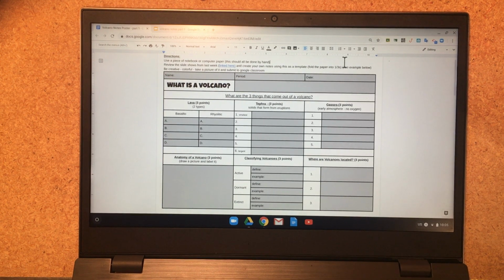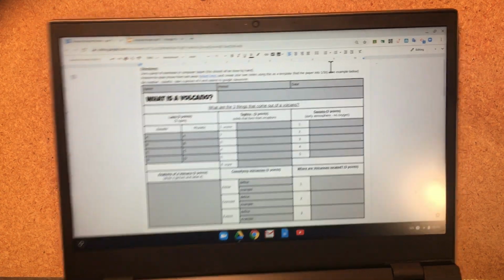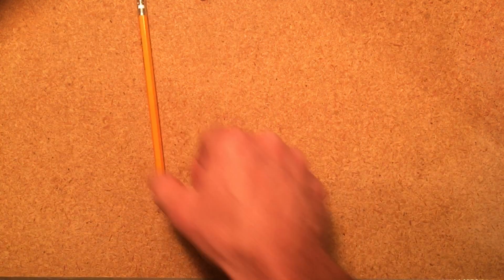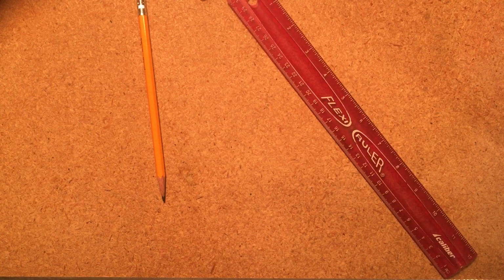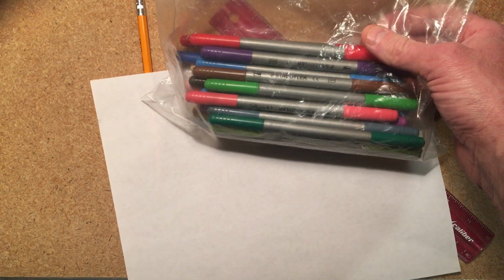All right? So what do you need for this activity? Well, you're going to need a pencil, a ruler, a piece of paper, standard paper or notebook paper, it really doesn't matter, and some markers just to make it look a little bit nicer.